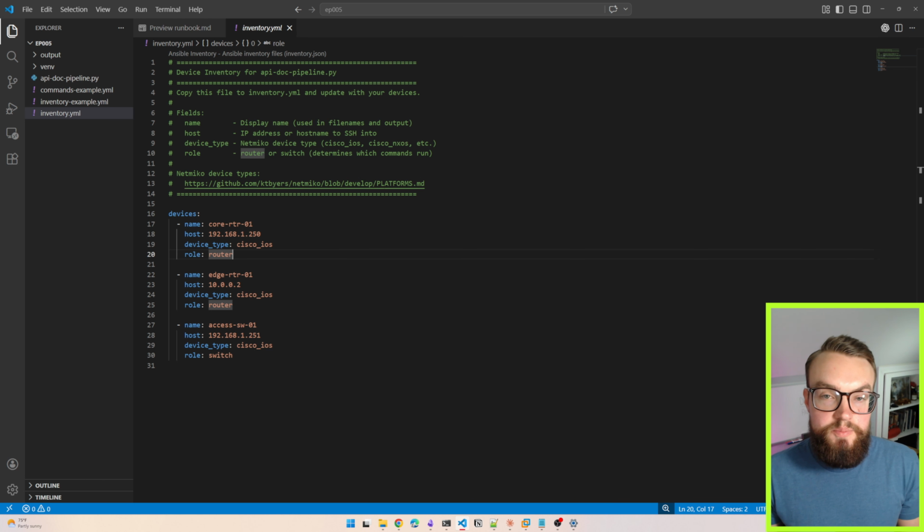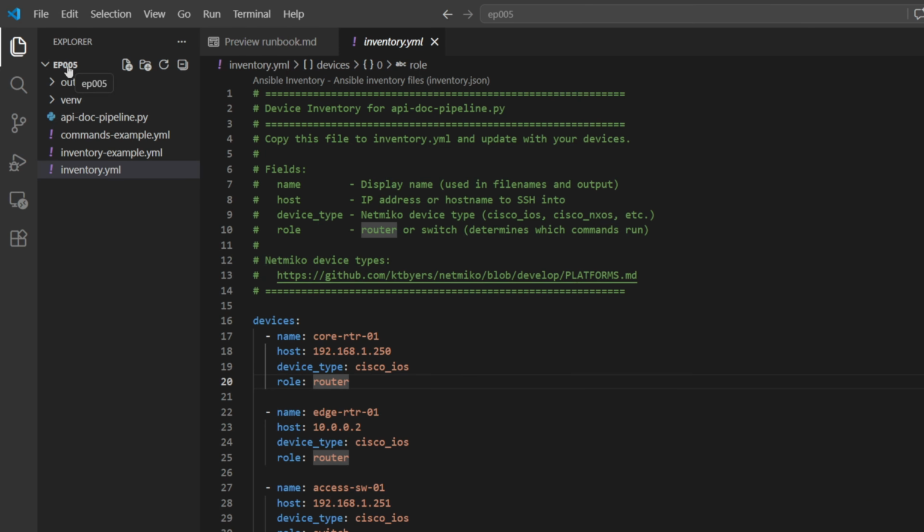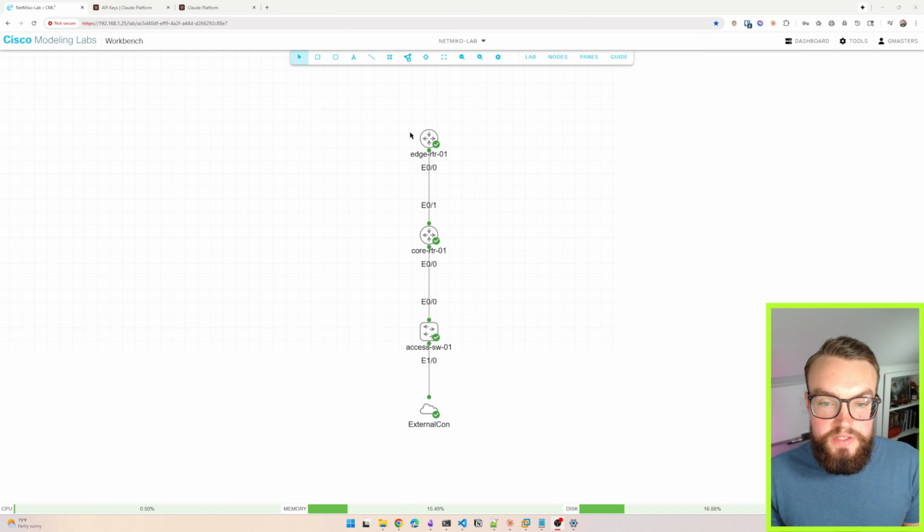One thing to note, the script looks for this inventory YAML file, and it needs to be at the same level as the script. For example, I just have an episode 5 folder for testing for this video. Within that, I have the script and then the inventory YAML file. So you can export this out, fill it out, just make sure that when you run the script that YAML file is sitting in the same directory as the script. My inventory YAML file is just pointing to this lab. This is just a CML lab running for free as a VM workstation on my machine.